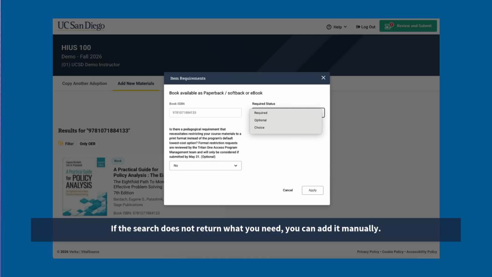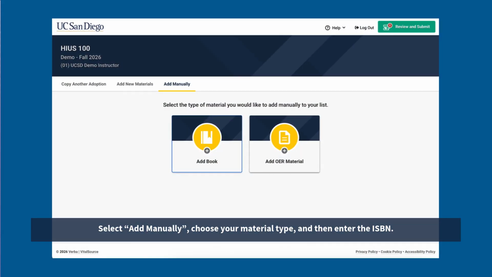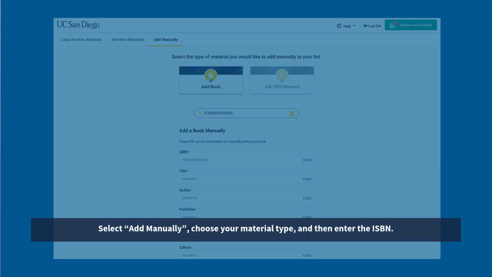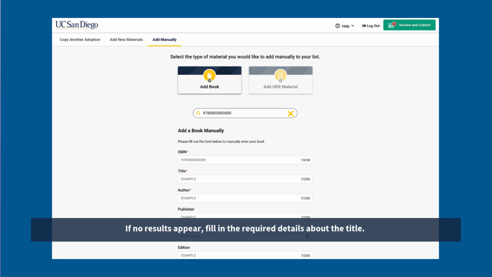If the search does not return what you need, you can add it manually. Select Add Manually, choose your material type, and then enter the ISBN. If no results appear, fill in the required details about the title.